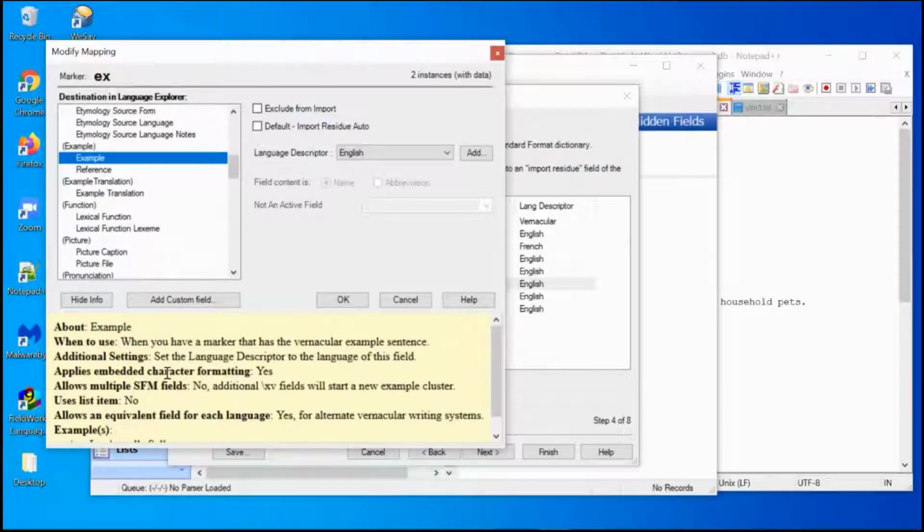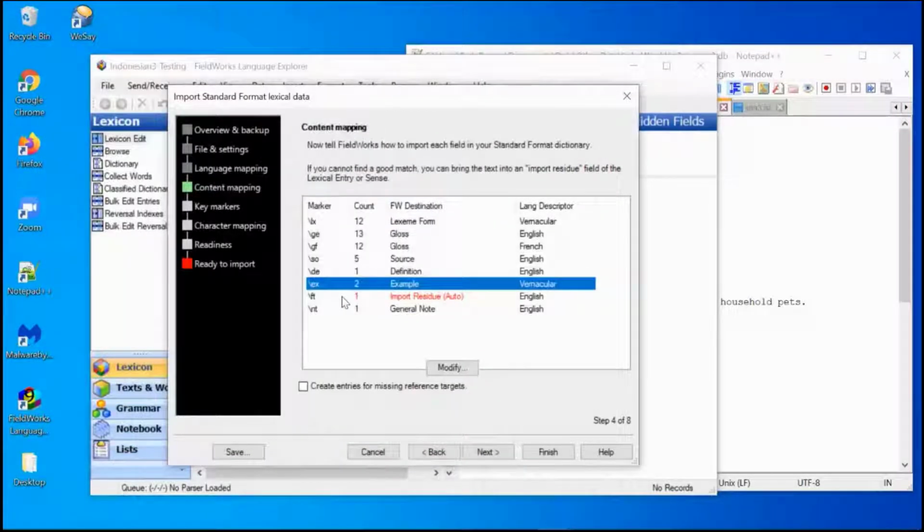And again, I look down at the bottom, and it says I use this when I have a marker that has the vernacular example sentence, and that's what I want. But don't forget to check the language. So here it has by default sent it to English, which is wrong. So I will check it, and the example sentence is in vernacular, so I have to choose that. And this combo box doesn't know the difference between vernacular and analysis fields. It just gives you all of the writing systems, even if it doesn't make sense. So I had to specifically choose vernacular. So that's good. So I will click OK.